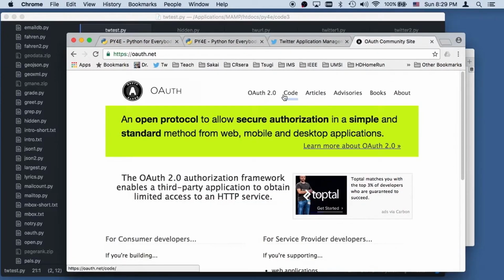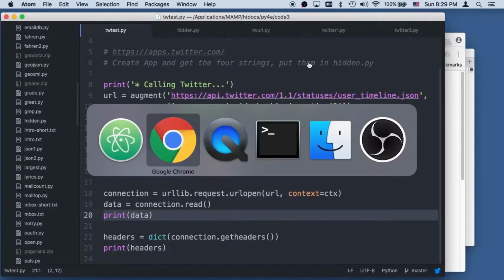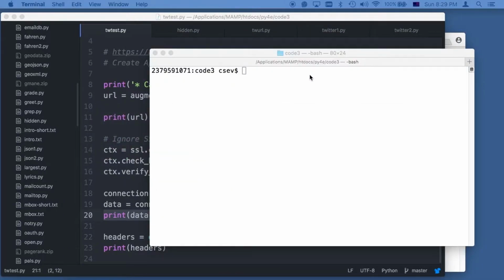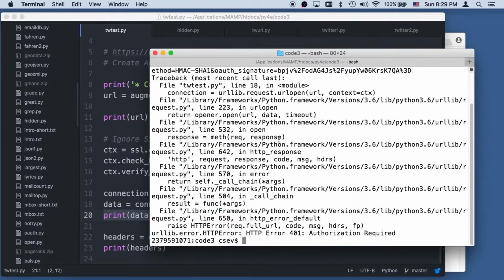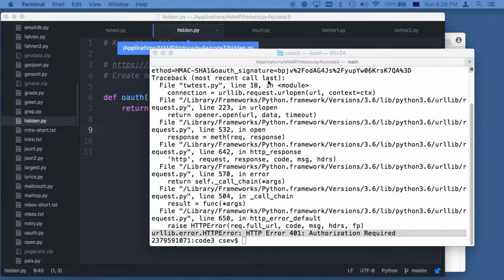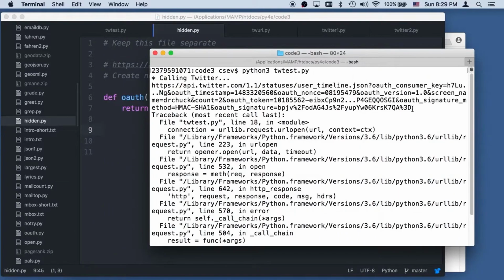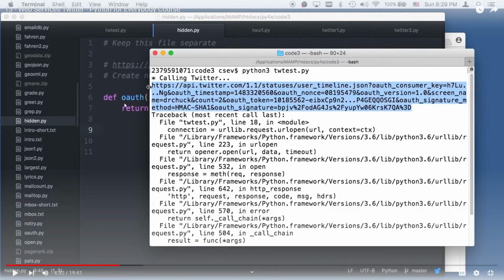So let's go run this. Now this is going to fail the first time we do it because we haven't put the hidden variables in there. So if I say python3 twtest.py, it's going to run and blow up, and it's going to give you this 401 authorization required. That's a good sign because that means you haven't yet updated your values in hidden.py. And if we were to run that code, this is that augmented URL. We would also get that too.